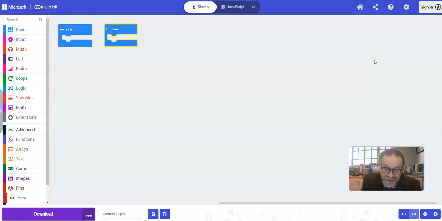Hi, in this week's episode what we're going to do is create some security lights. The whole idea is that when it gets dark the lights turn on, and when it's light and you don't need security lights then the security lights turn off. So let's set that up.